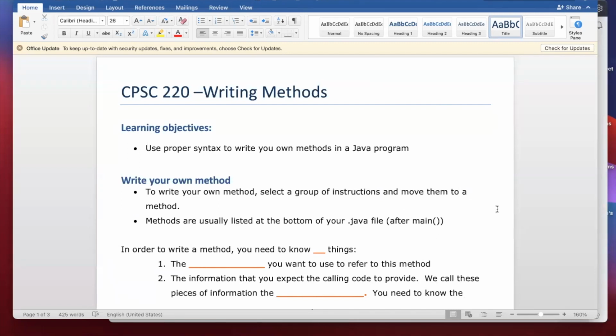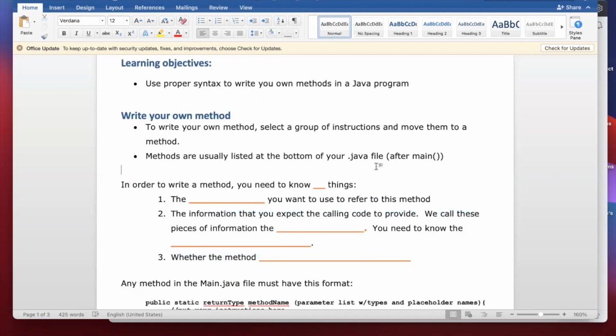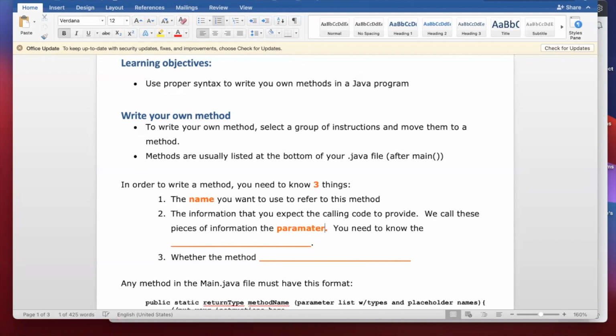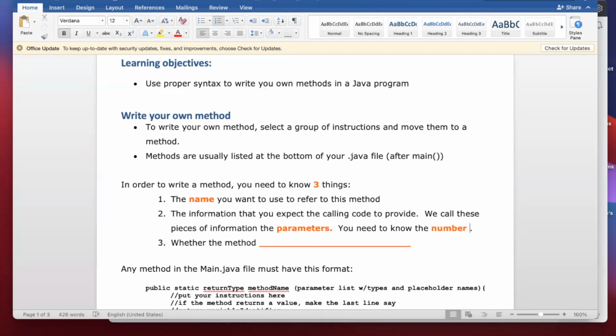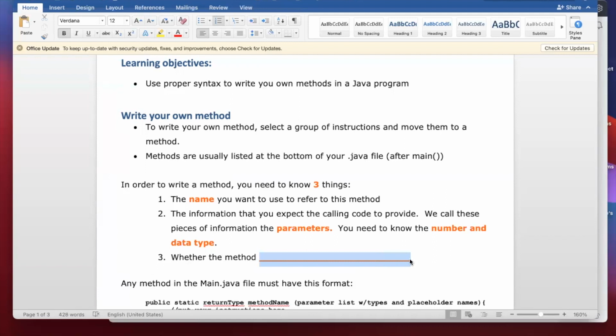In Java, methods are usually included at the bottom of your .java file, so that's where we'll put them. If you're writing your own method, you need to think through at least three things. These include what you want to name or call your method. You also need to know the information that you're expecting to use as arguments for your method. Whenever you're designing your method, you'll need to make sure that it accepts parameters that match up with those argument requirements. And we'll need to know both the number and the data type of the expected parameters. And then finally, you'll need to know whether the method that you're writing returns a value.